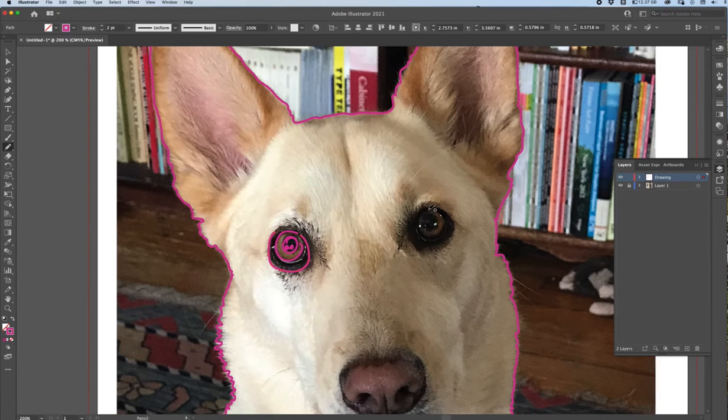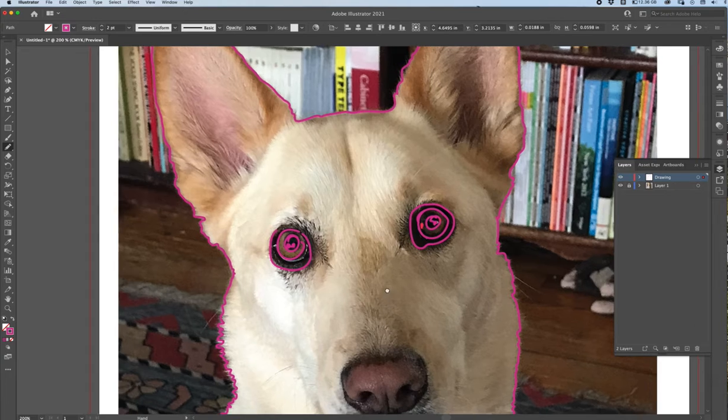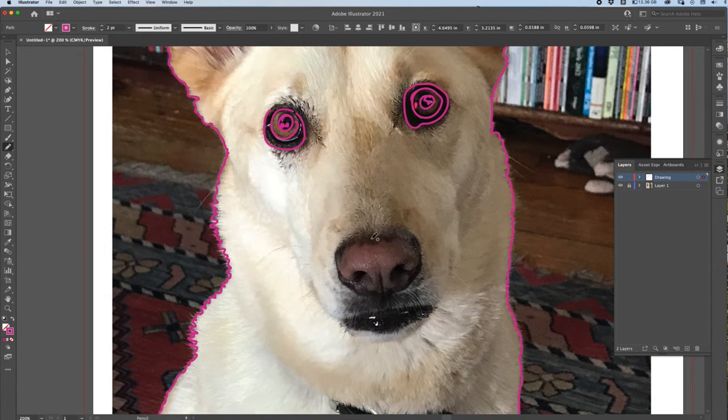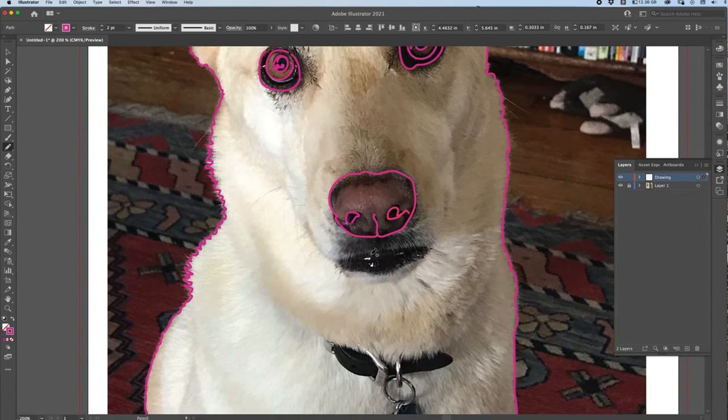How you create your lines and where you decide to create your lines is really where you get the real personality of your drawings. He looks a little crazy there, right? And again, this is really about becoming comfortable with using Illustrator and getting comfortable with what you can do with the pencil tool and line work.